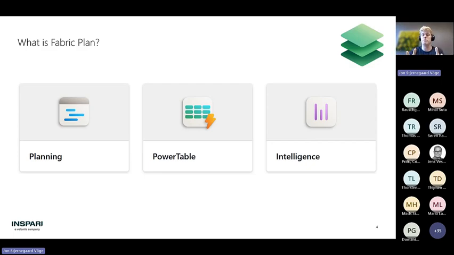Fabric Plan is an item. And within the Fabric Plan item, you can currently, I think they're planning on adding more, but you can currently create 3 different kinds of components. There are planning sheets, power table sheets, and intelligence sheets. And they kind of fill different purposes, but also have overlapping functionality. You can combine some of these together in the same interface, but they are 3 distinct components, and they are the 3 that we'll be touching on today.